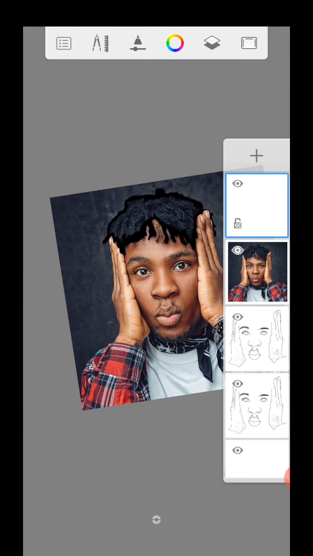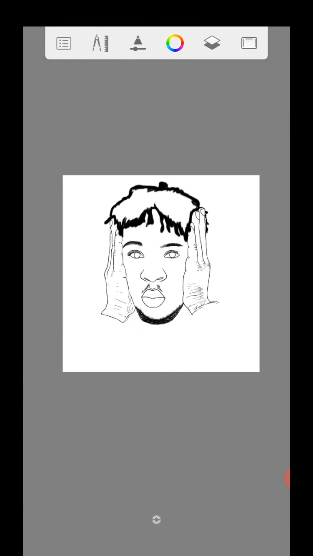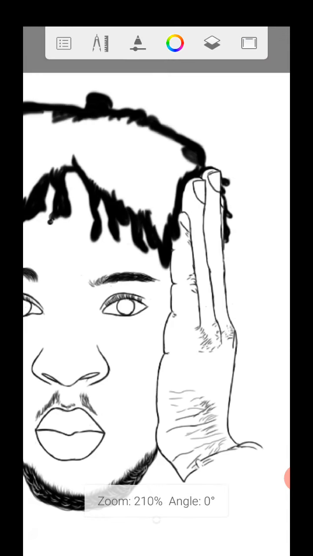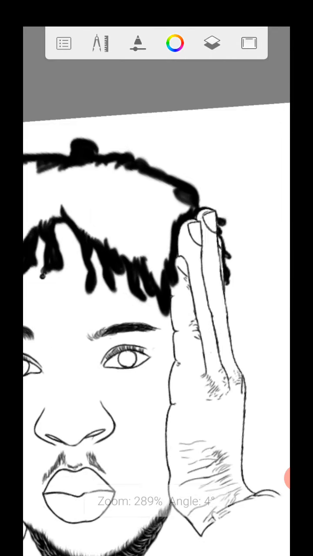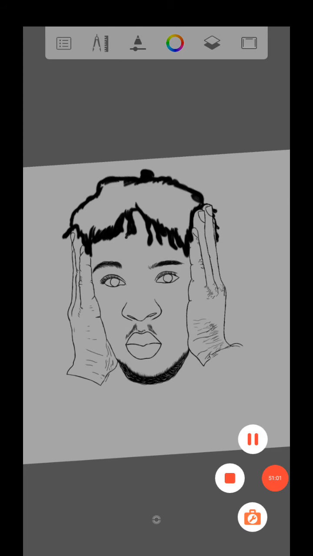Let's view it. As you can see, that's where we are right now. All the free spaces that were left there have been covered. As you can see, I've just covered it up.